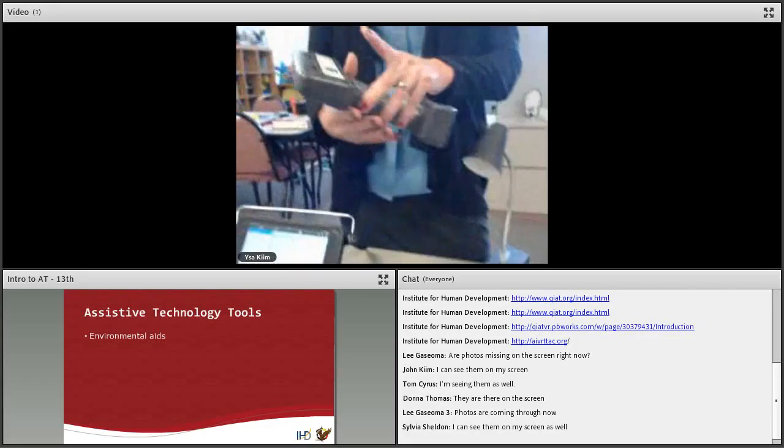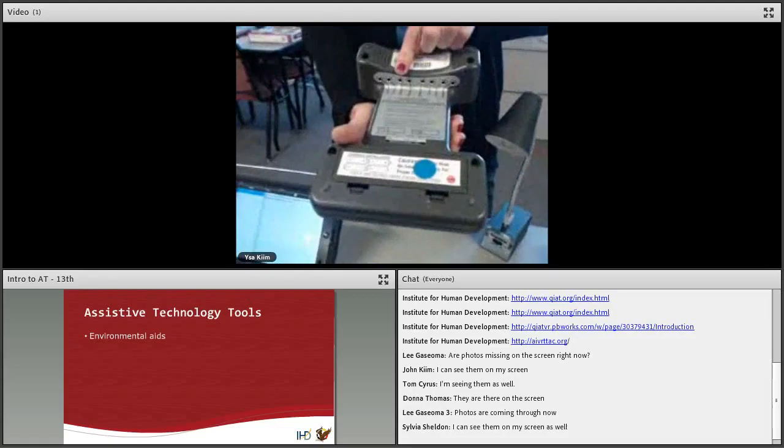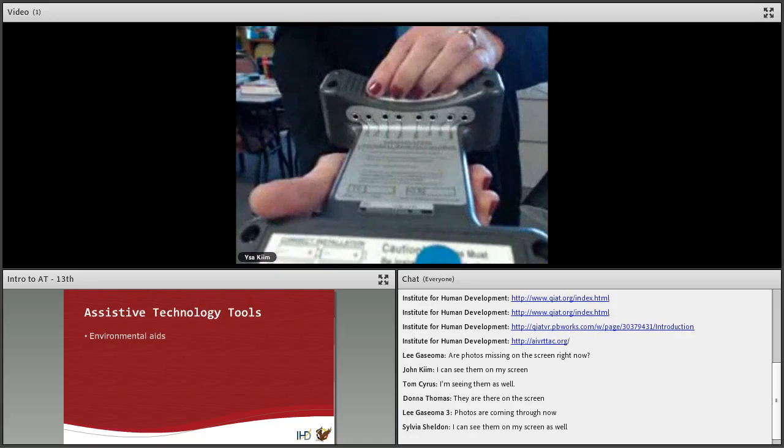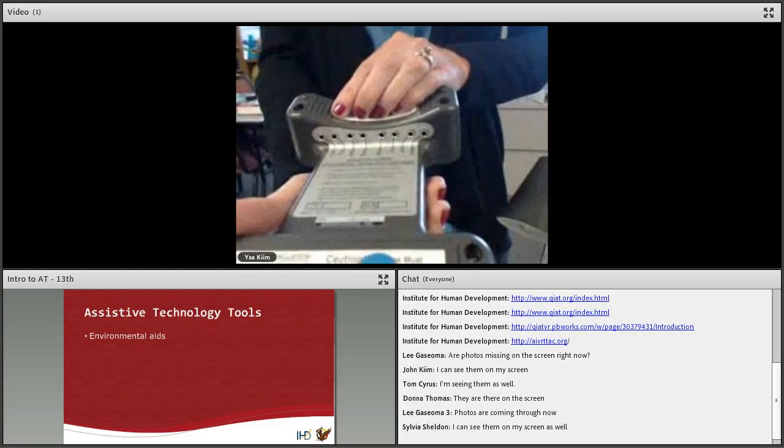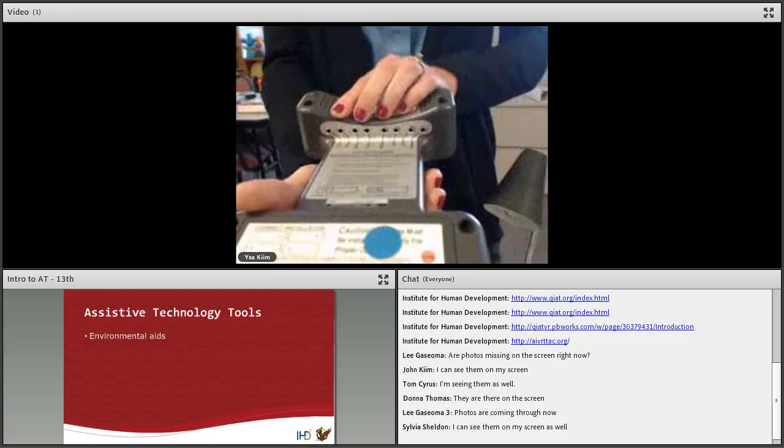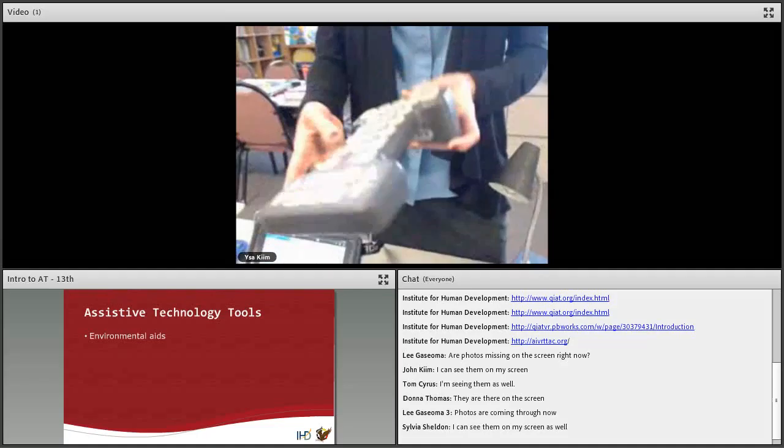alternative access here. So each of these ports would allow somebody to plug in a switch similar to a light switch, and that switch can be positioned anywhere the individual needs it. For example, under their foot. And then by pushing the switch at their foot, they would be able to activate a function of this device. For example, turning volumes up or turning volumes down.